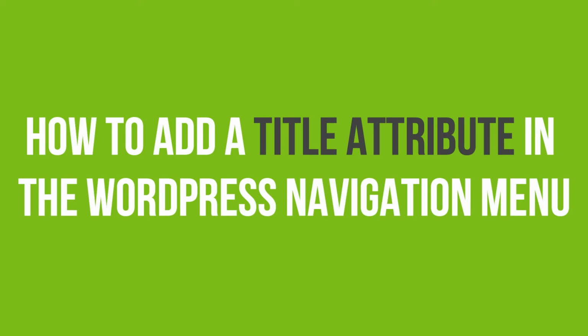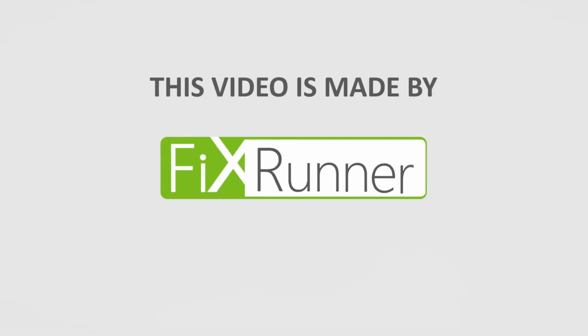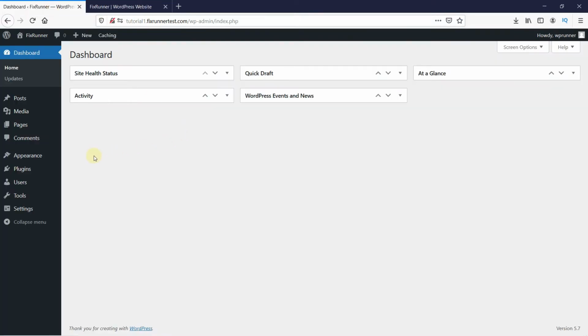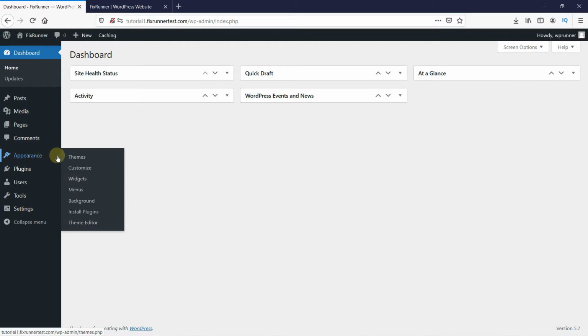In this video tutorial, you'll learn how to add a title attribute in the WordPress navigation menu. Title attributes allow you to provide extra information about a link. They often appear as tooltip text when the mouse hovers over the link. To add this in your menu, in your WordPress dashboard, go to Appearance, then click on Menu.